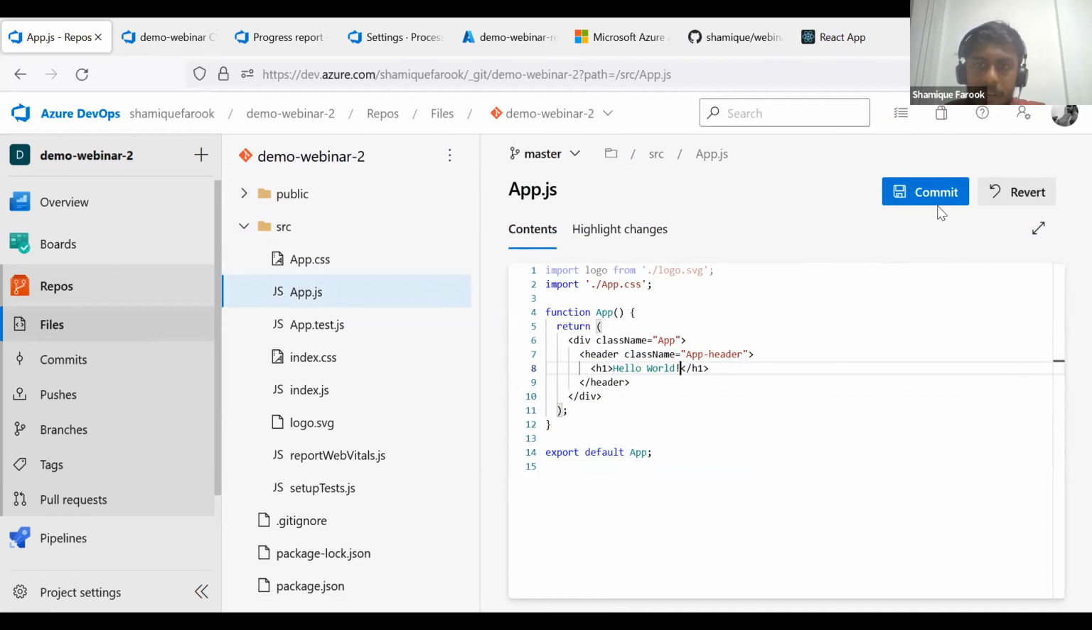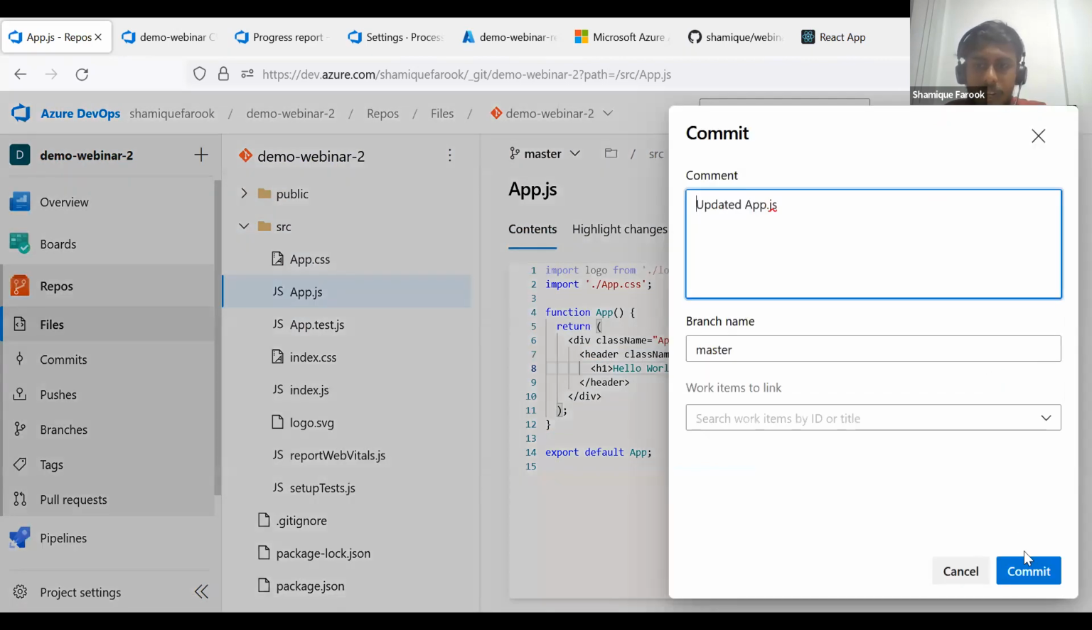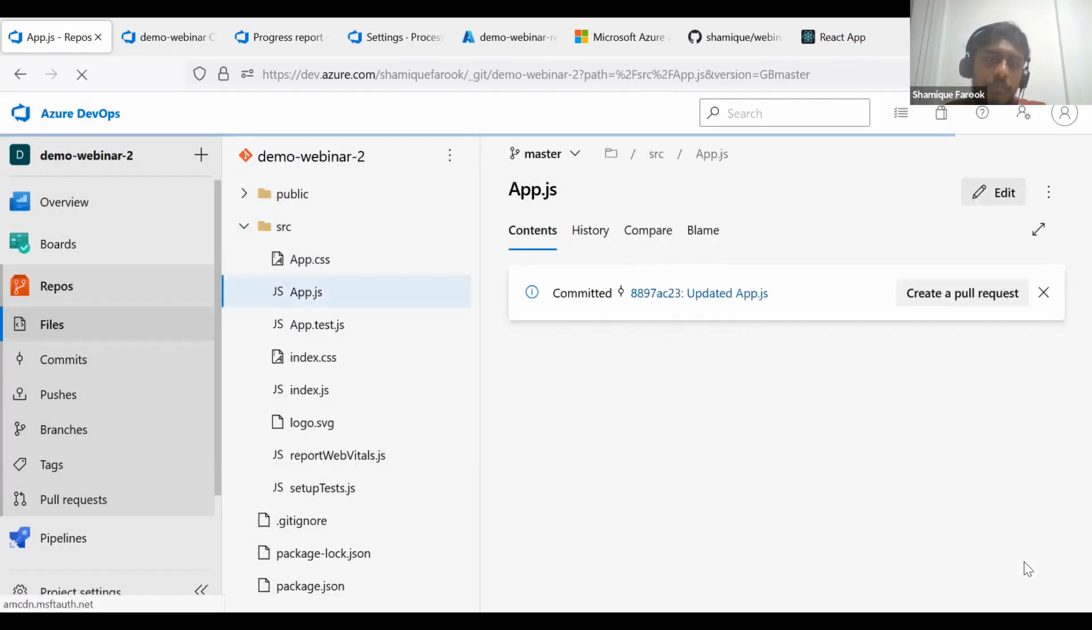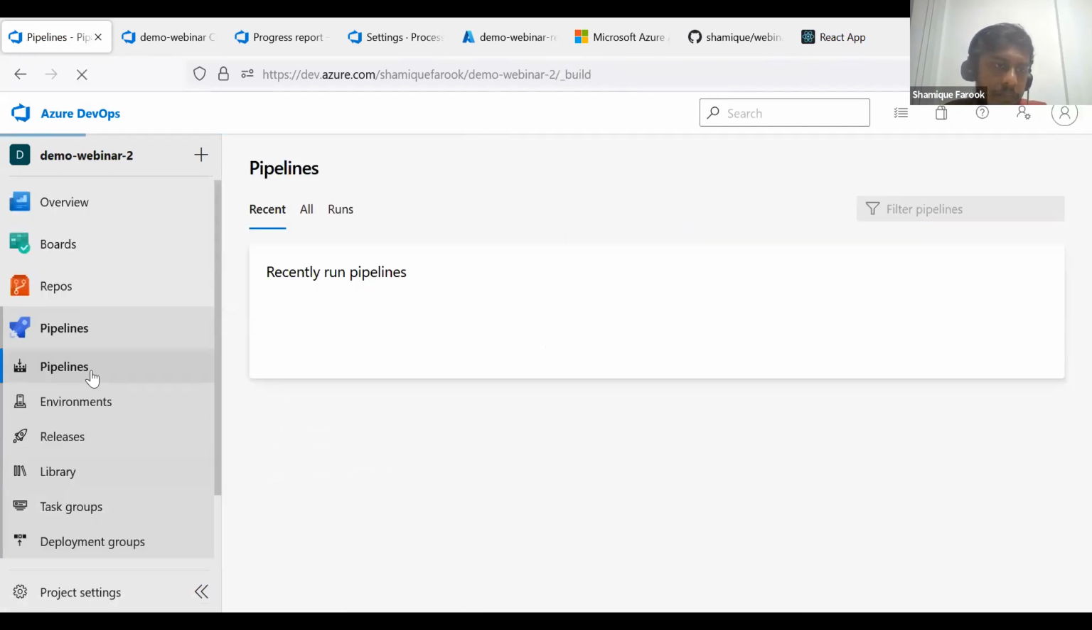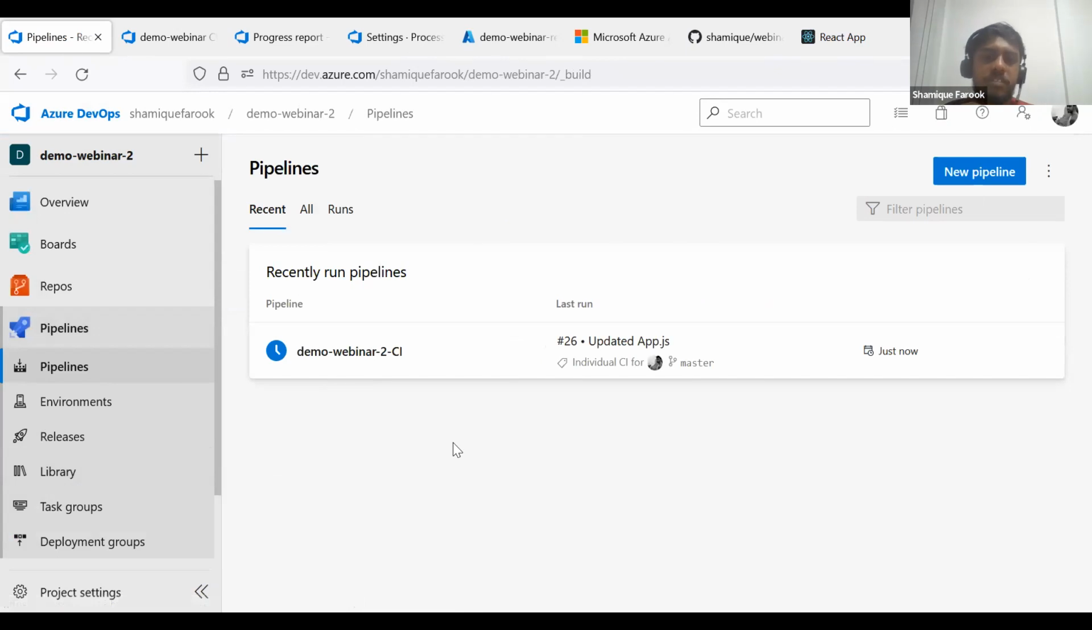And let me just commit these changes. Okay, so I'm going to commit the changes to a master branch. So that's what I have done here. And if I go to pipeline, the CI pipeline is running.